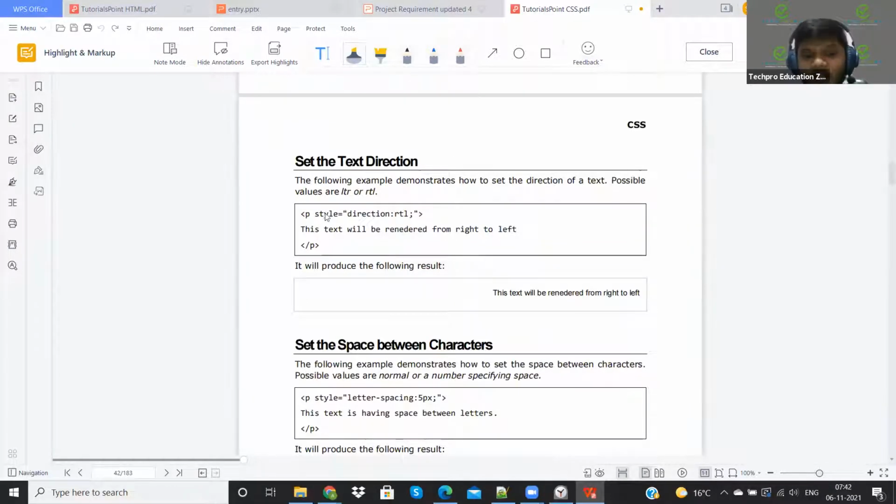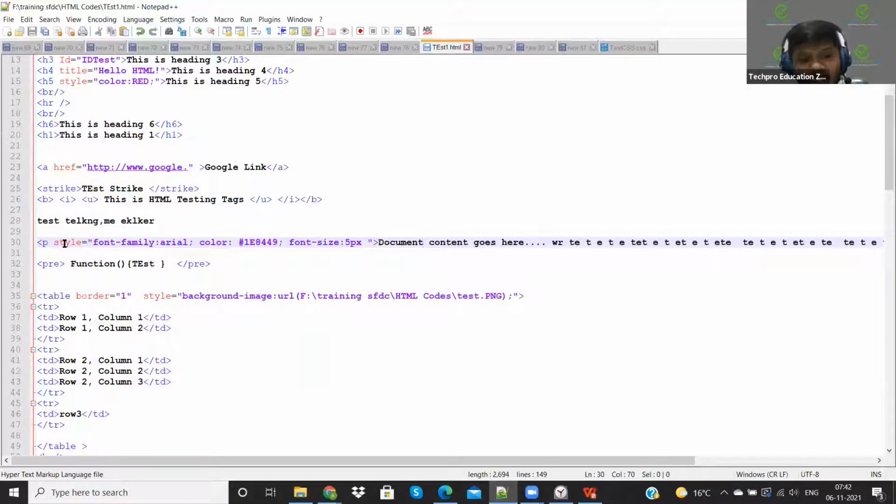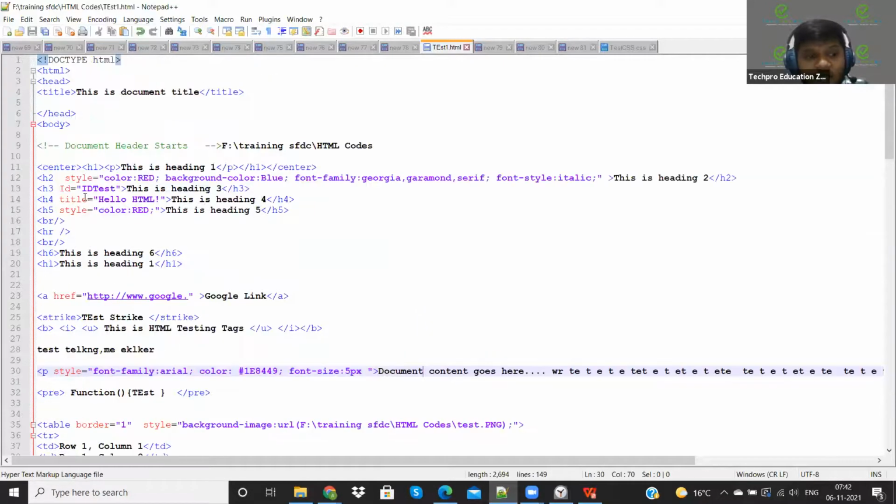Let's see what the meaning of text direction is. You will love it actually. In this p style, let's do this on this H5 heading. On this H5 heading, I'm going to put one style, and that style is going to be text direction. Ctrl+Z, we need to put it inside this. Ctrl+B. Let's remove this. Okay, direction RTL means right to left.